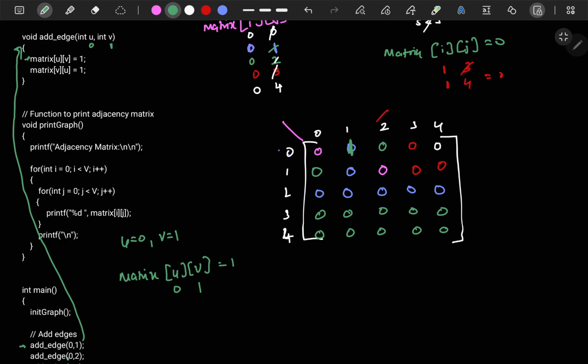The next line is matrix of v and u, make it 1. What is v here? 1, and u is 0. So wherever 1 and 0, you just make it 1. This is how you update your matrix. I will update it properly, don't worry, I just want to show you how this code works. I think this is very easy code compared to the adjacency list. So you understood, right?